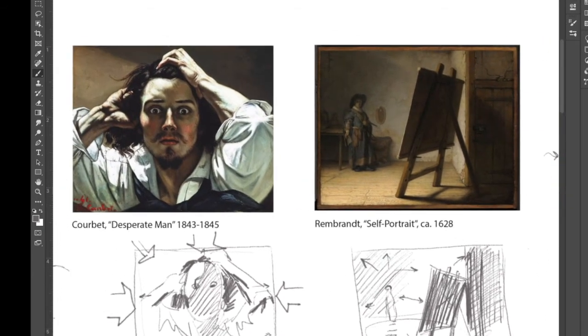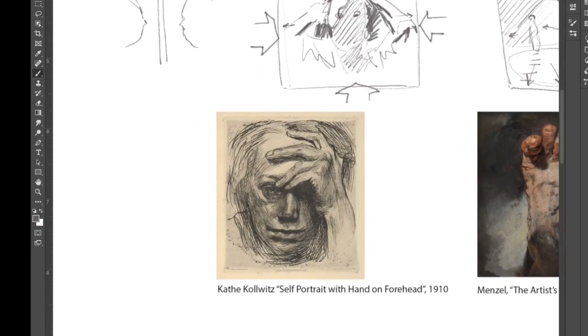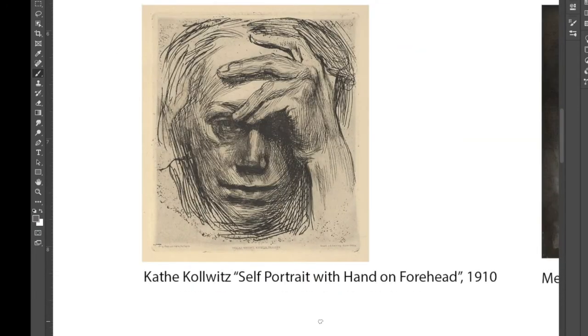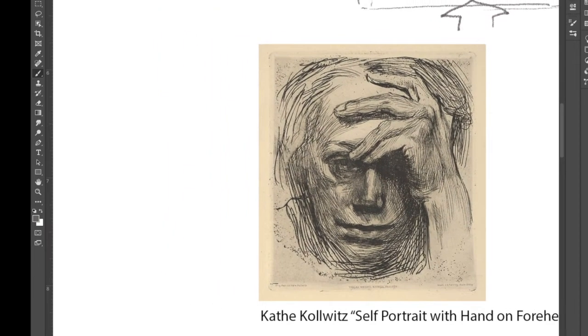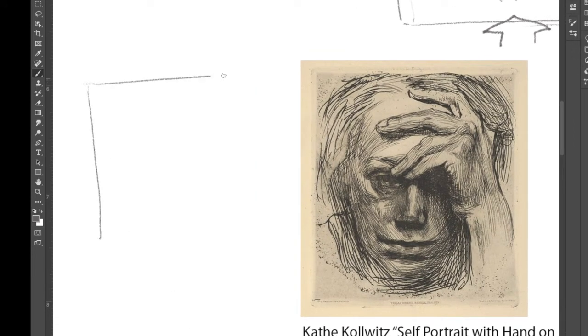Let's take a look at some more. So this is Kathy Kollwitz, one of my favorites. Love her. This is nice because she's known for her graphic work. She's a printmaker for the most part, printmaker and sculptor. And so we can see the line work. The others are paintings, of course. And if we're talking about drawing, it's nice to see how she does her hatching and everything. But this is another one where we can really see the format.